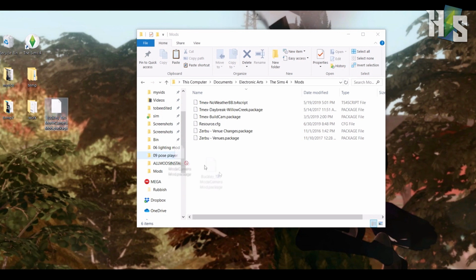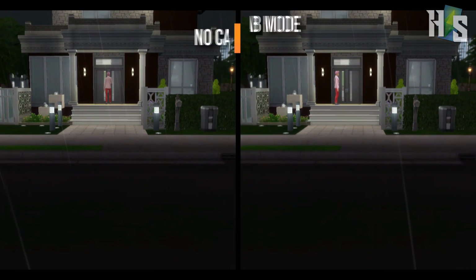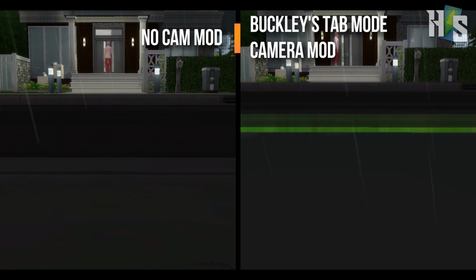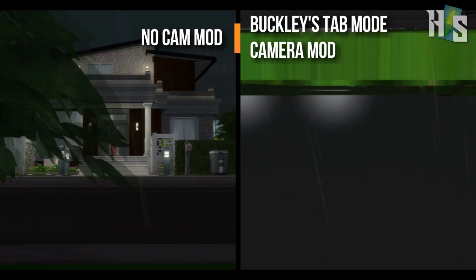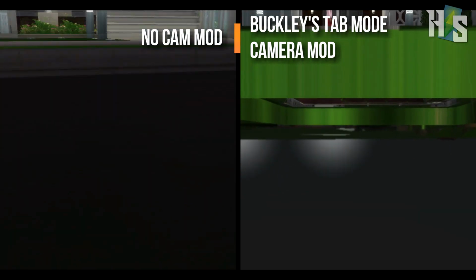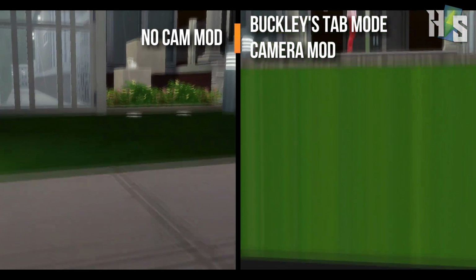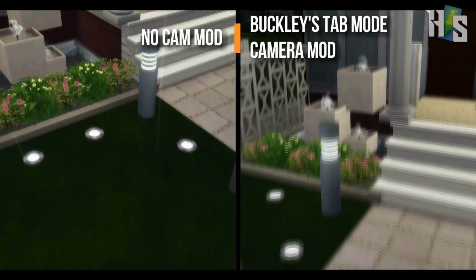As always, all package and script files go into your mod folder. Here you can see a comparison with no camp mode and with camp mode. Sims 4 camera wouldn't allow you to reach lower levels, unlike Buckley's camp mode. It just sits on the ground, which can be an advantage, can be a disadvantage, but Buckley's camera allows you more control and more scenes possibilities.